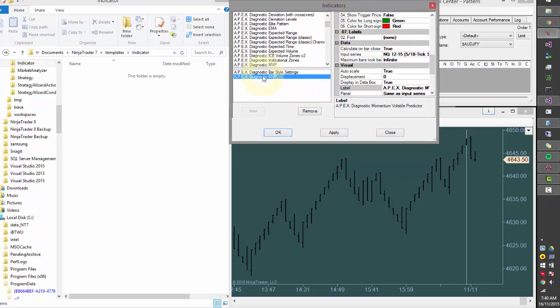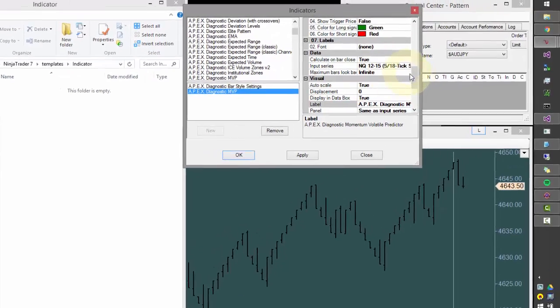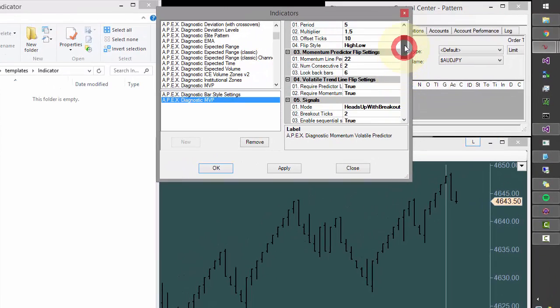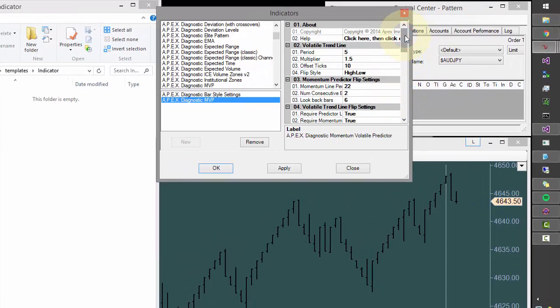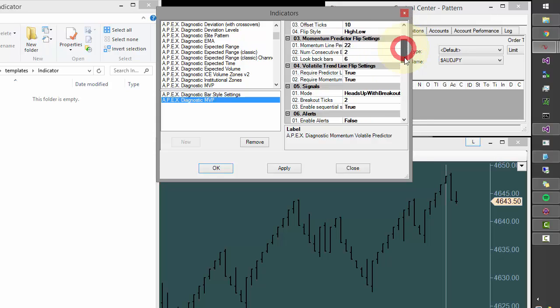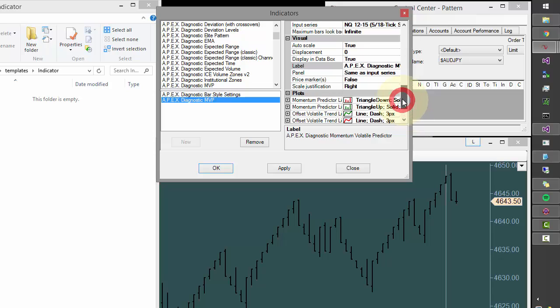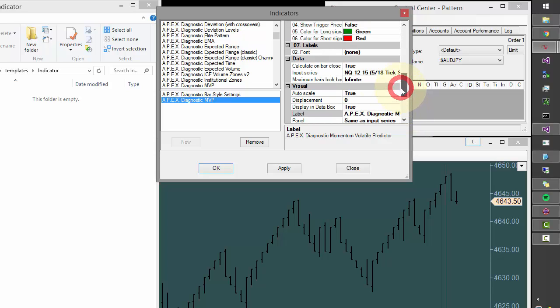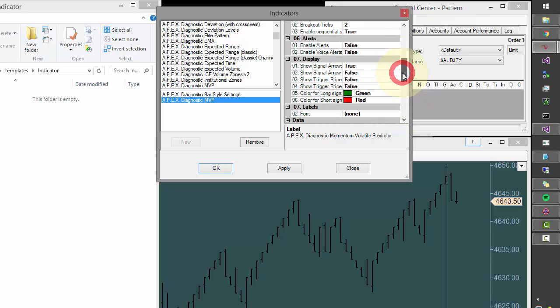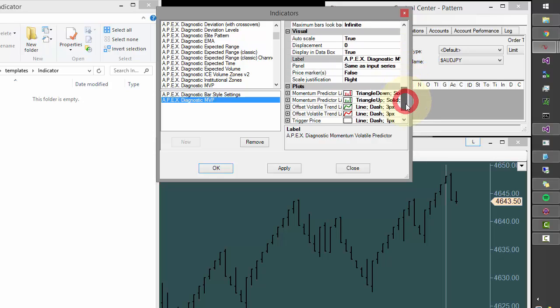When I first click new and it appears down here on the left, it has settings, and these are the default Apex settings. We program them in carefully to have exactly the right values here and exactly the right colors here for our standard usage. But a lot of people have different preferences. You want the indicator to work slightly differently or look slightly differently.